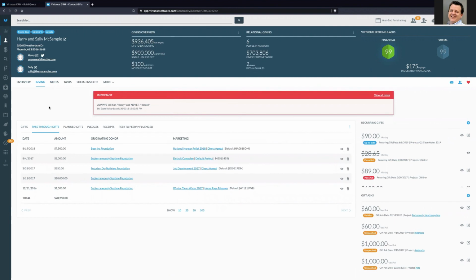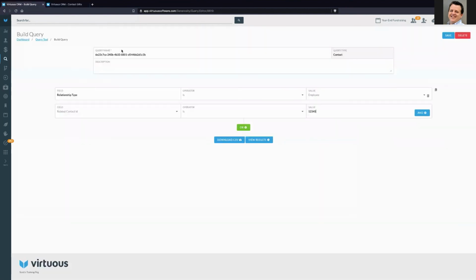Now, to your question of how do I make sure they show up as one of my big donors because their giving is split among all these entities, remember, I have the ability to include pass-through giving in my statistics. Shoot, I can even include it in my giving overview up here if I want to, little checkbox. Do you want to include pass-through giving? Yay or nay?